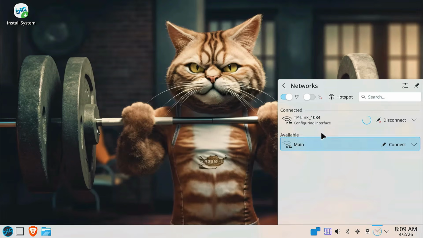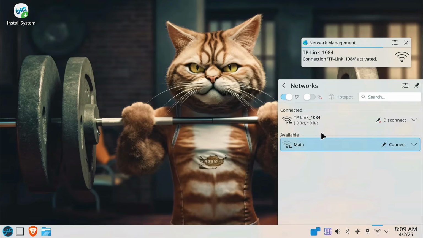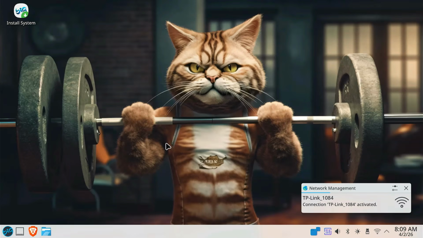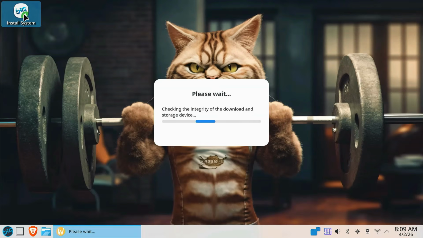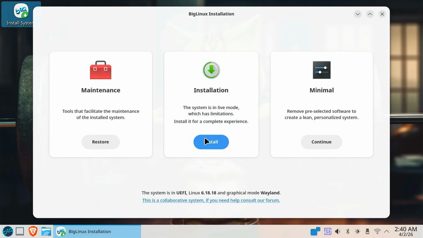Once you are satisfied with the compatibility, then we can move ahead with the actual installation process. In the top left corner, you'll find an option called Install System. Just double click on it. At first, you'll see a screen with options like Maintenance, Installation and Minimal. Here, simply select Installation and click Next.